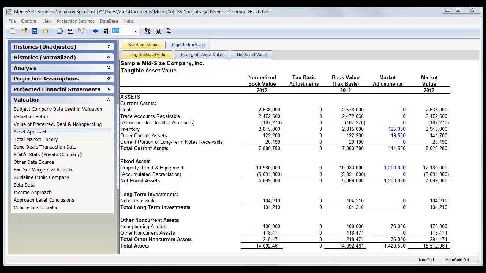Let's start with net asset value because some information feeds forward into the liquidation value method. Net asset value calculates the value of the business as the market value of assets less liabilities and less any income tax on the gain or loss from the disposal of assets. The market value in net asset value assumes an orderly disposal of assets with an attempt to get the best price for each on a piecemeal basis.